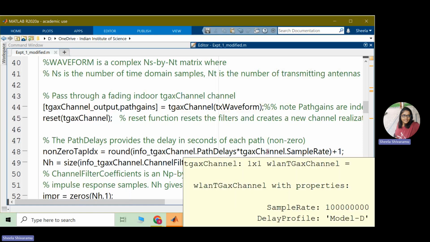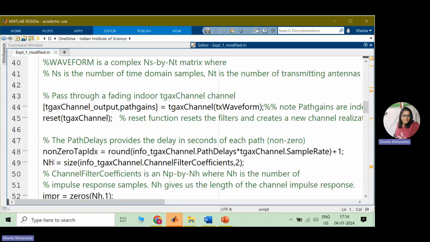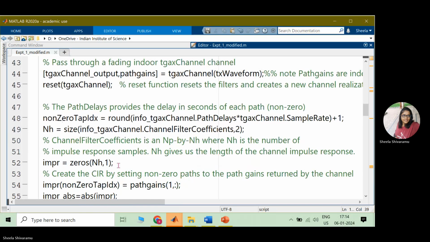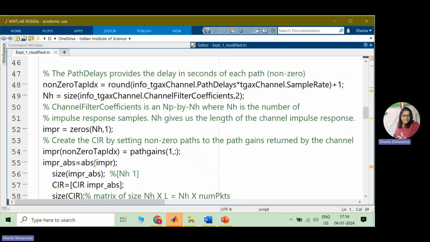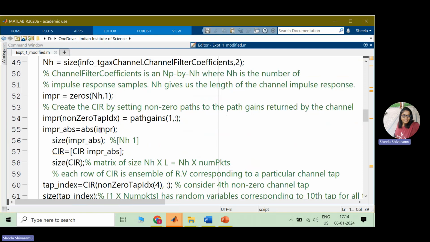It has 18. The number of columns of channel filter coefficients is the length of the impulse response. Then, as I told you, there are 18 non-zero taps. The path gains are obtained, and then you plot the impulse response, the absolute value of the impulse response. Also, in order to characterize the statistics of the channel impulse response, I am going to accumulate this channel impulse response in a matrix called CIR.